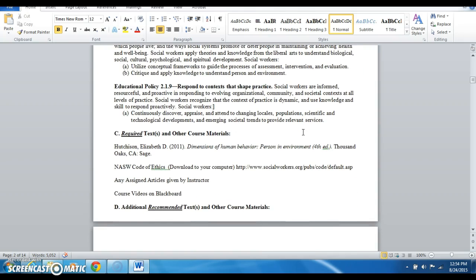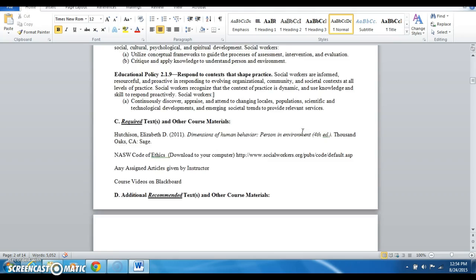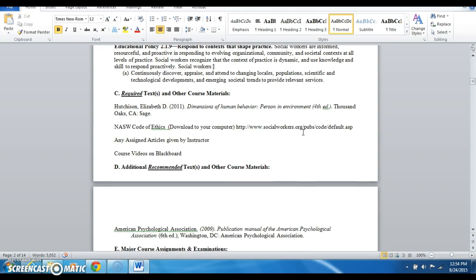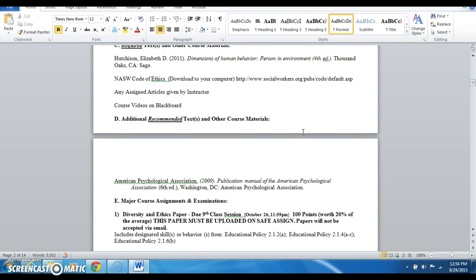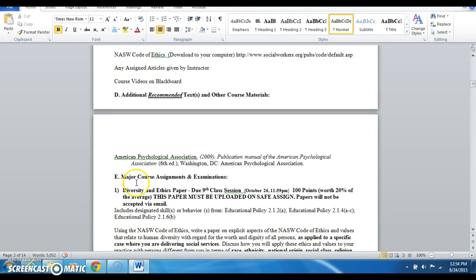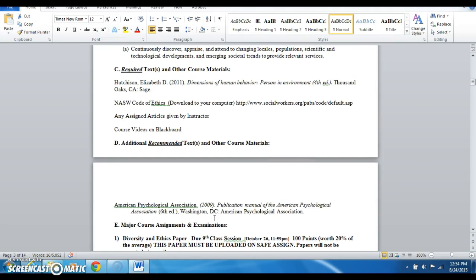Each of the sections has activities that go along with the educational policies. So you'll see little numbers by activities that will show you. So for example, down here, major course assignments and examinations, you'll see it says includes designated skills or behavior right there. Those are part of the Council on Social Work Education policies that are required for the course.